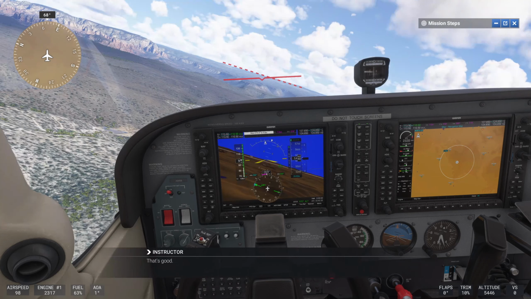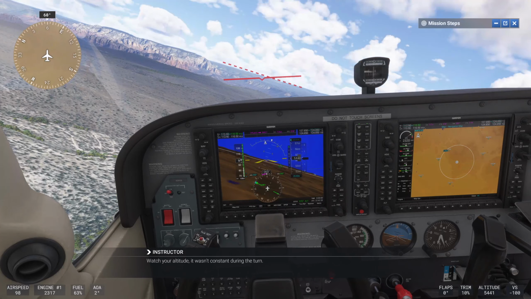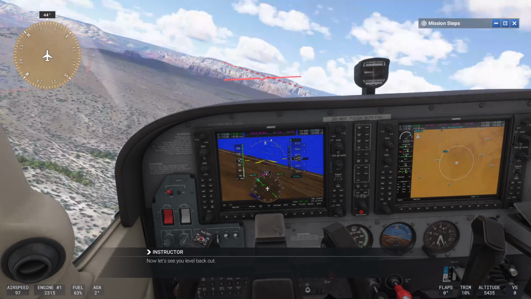That's good. Watch your altitude. It wasn't constant during the turn. Now, let's see you level back out.